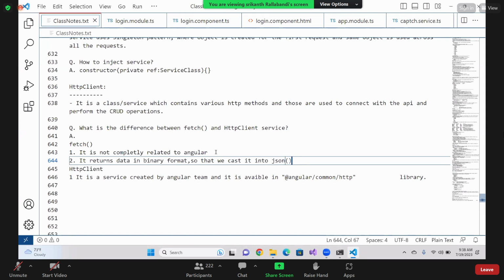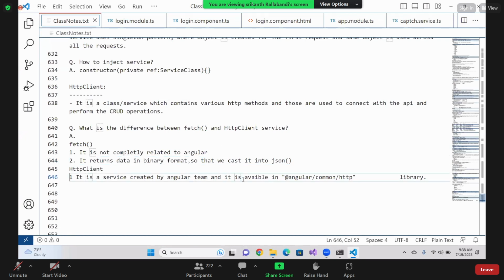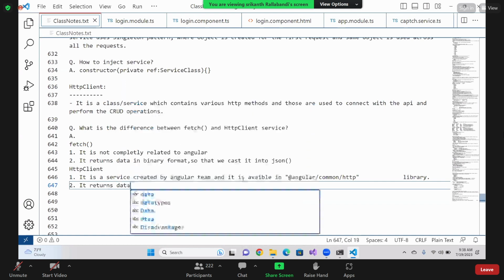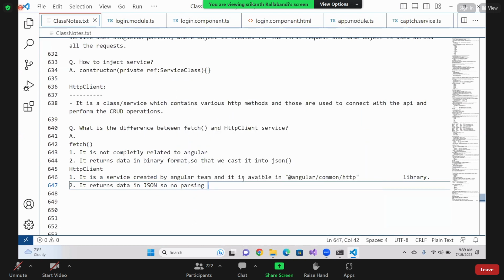Because the fetch method returns the data in binary format, but the second point here is HTTP client, which returns data in JSON, so no parsing is required. Once the data is already JSON, why should I convert it again? That is the advantage. If you're not doing any kind of parsing, then the performance is going to be good, right?